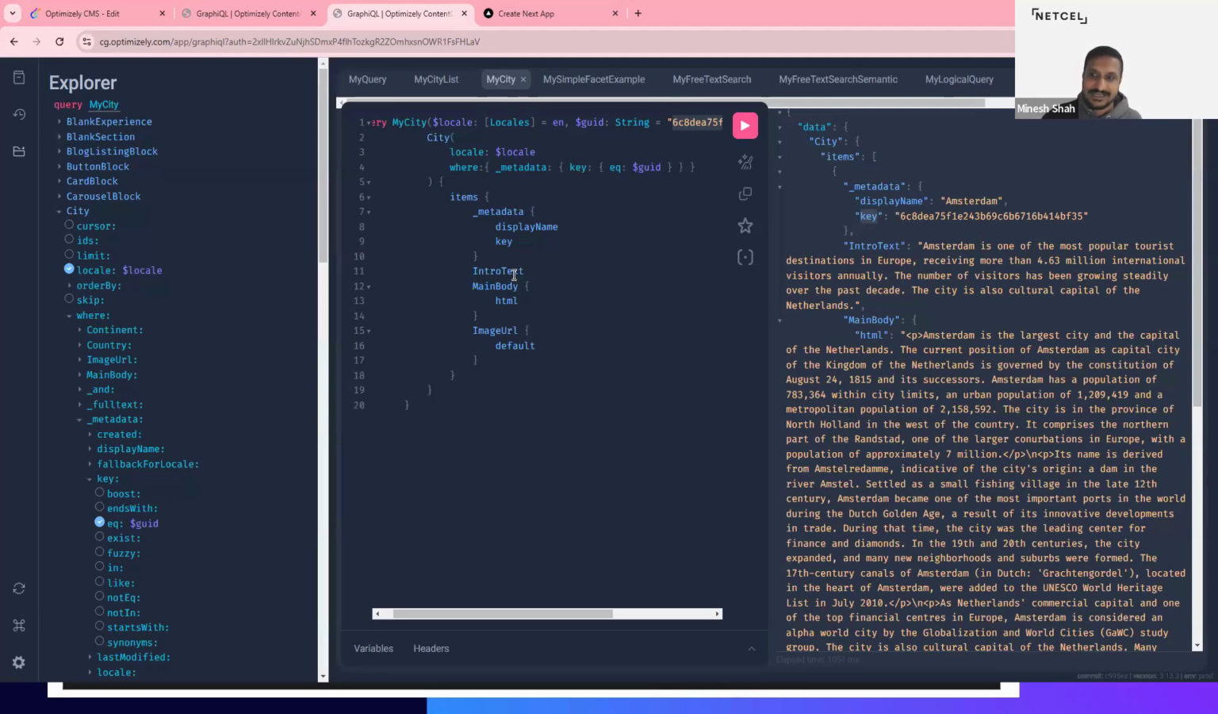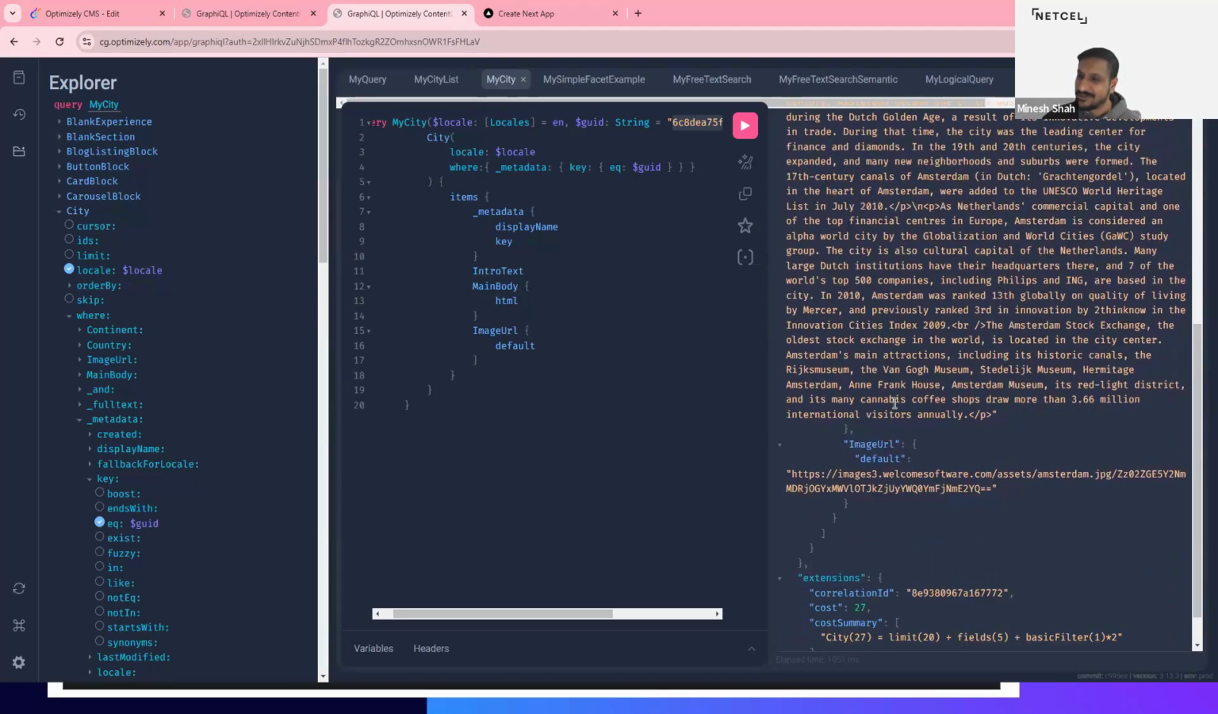So I've got the intro text, the main body. And then if I scroll a little bit down, I've got the image URL that is a third party. It's actually from the Optimizely DAM, so Welcome software.